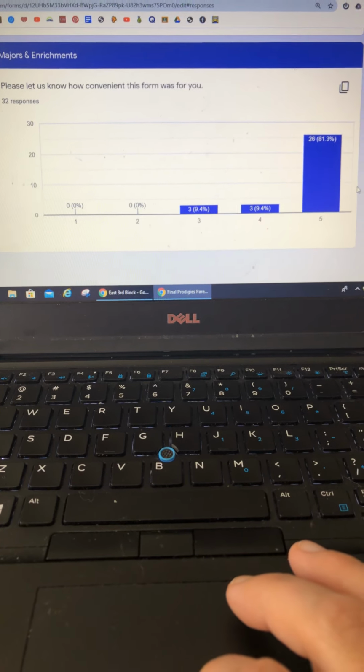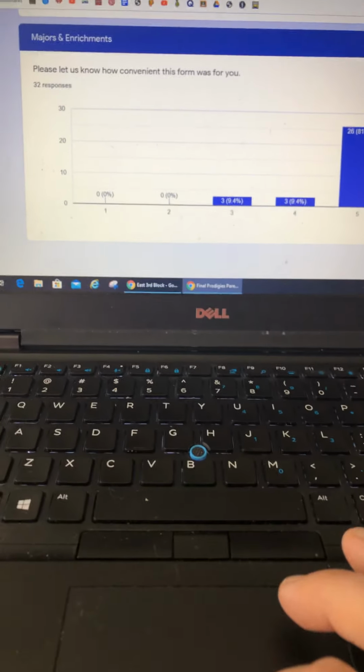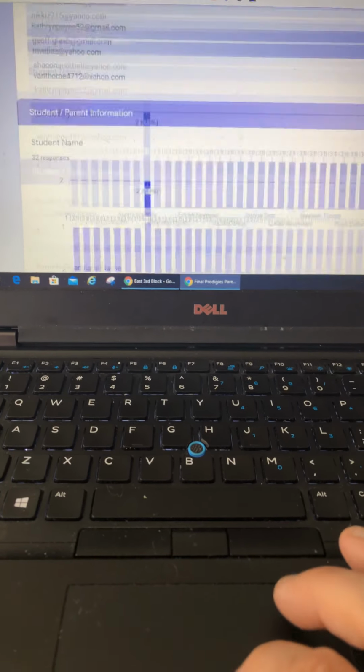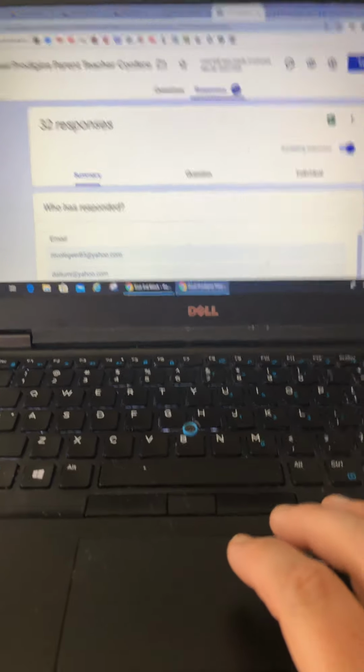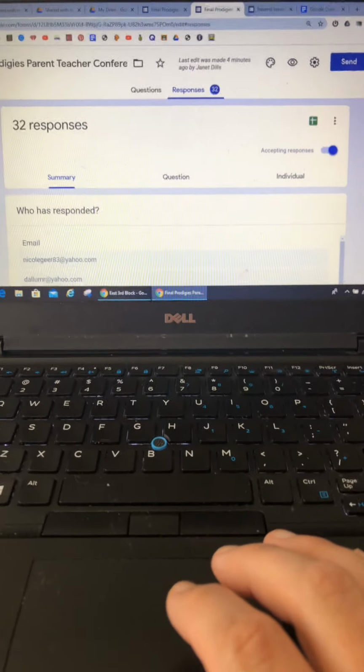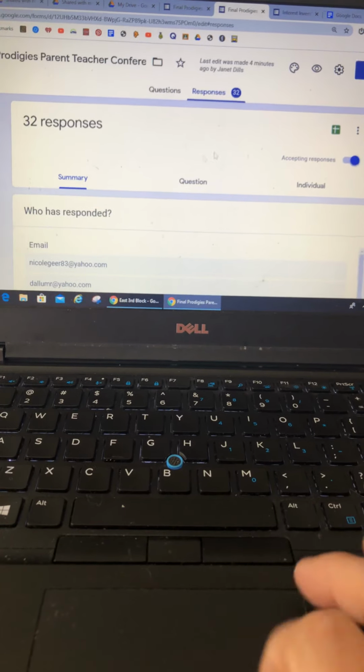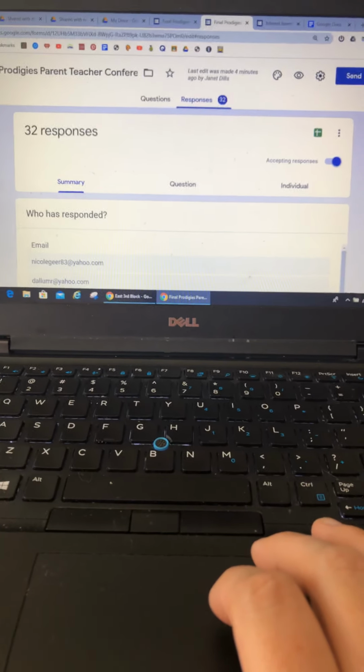So that was a good thing. Again, I know this is a weird way to look at the data, but when you put this into a spreadsheet, it is 10 times easier to see the data. All right, that's about it. So that is using Google Forms to get parent information. Bye.